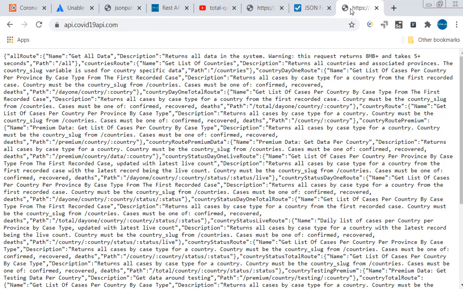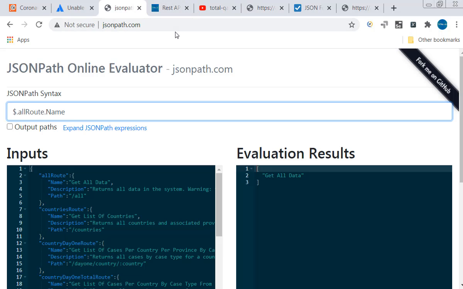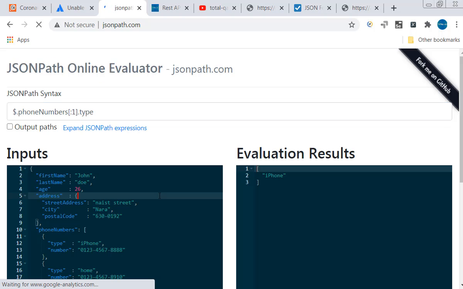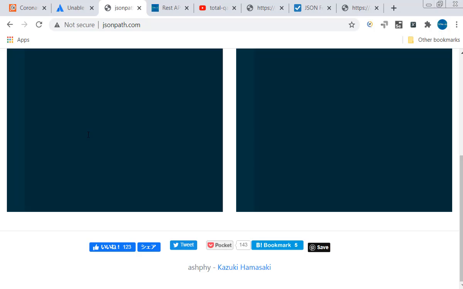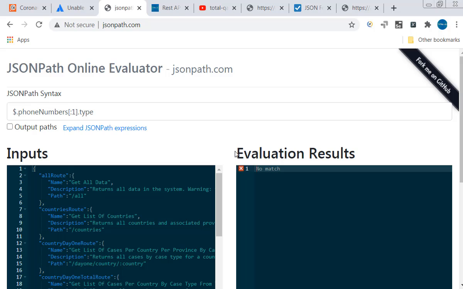Now let's access one more website, jsonpath.com. It's a very good website. It will help you to understand your data thoroughly. So let me copy and paste this here, in the input section. Let me refresh it. Okay, let me remove this entire section here, then paste it here. So I got this as a response.